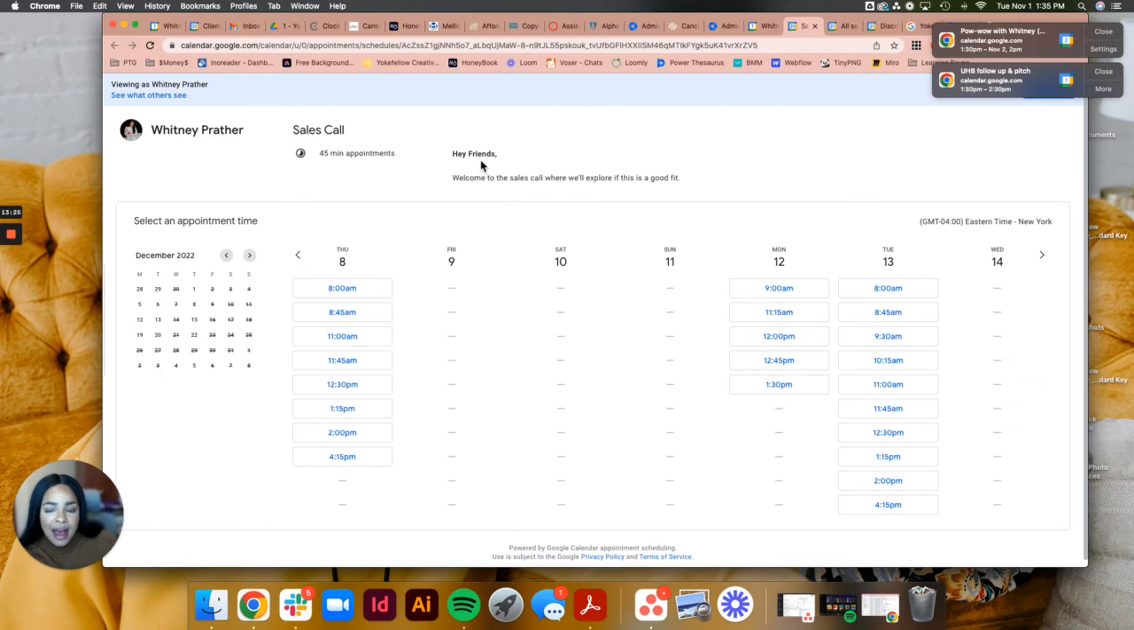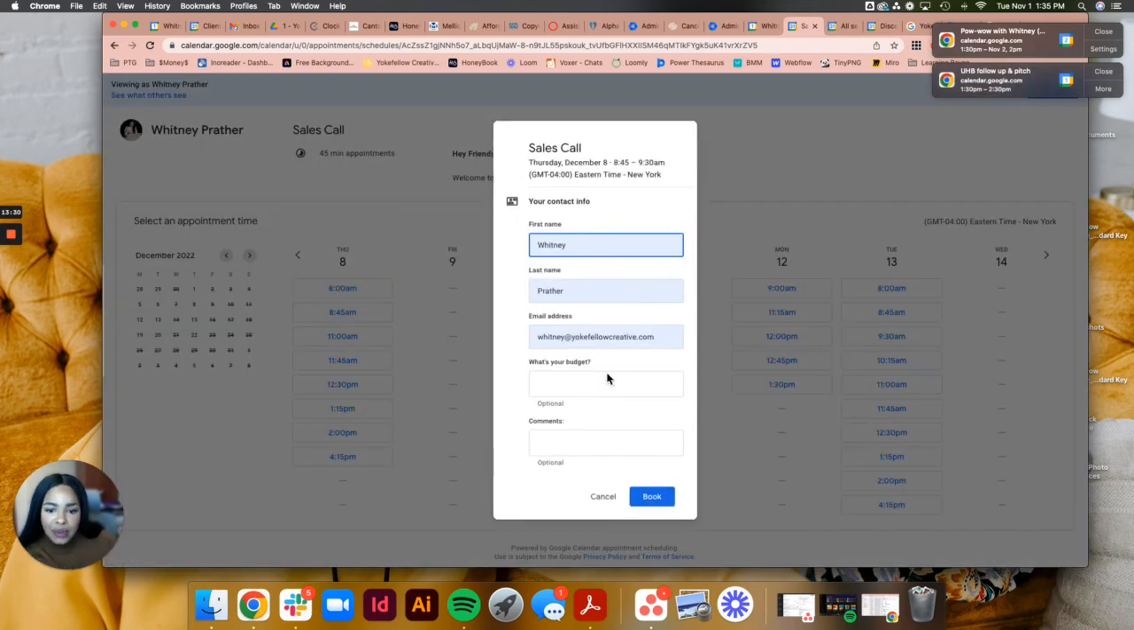And you could book your appointment, and you can see the form that we affected here. So what's your budget, comments? This is set as optional, but you could make it required. I did not show how to do that.